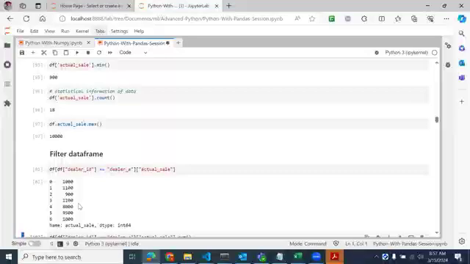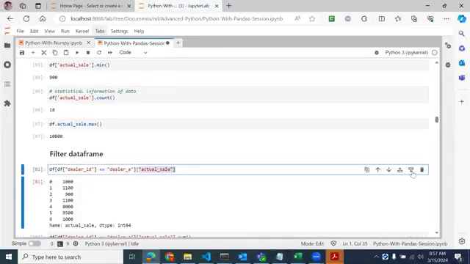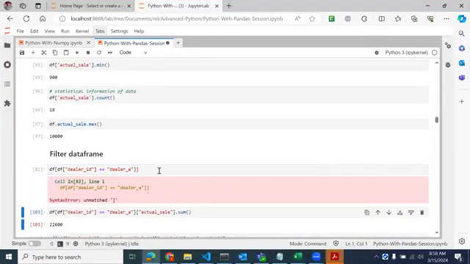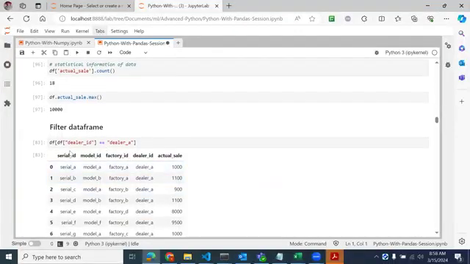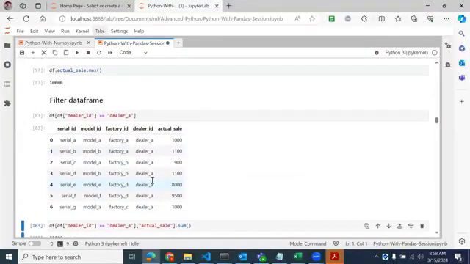Here we applied only one filter, equal to dealer A. What are the other unique values we have? In the factory ID, we have factories. Dealer A distributes items from different factories. But I need information of factory A only. How can we extract it? With the dealer ID, with factory A. How can we extract it?